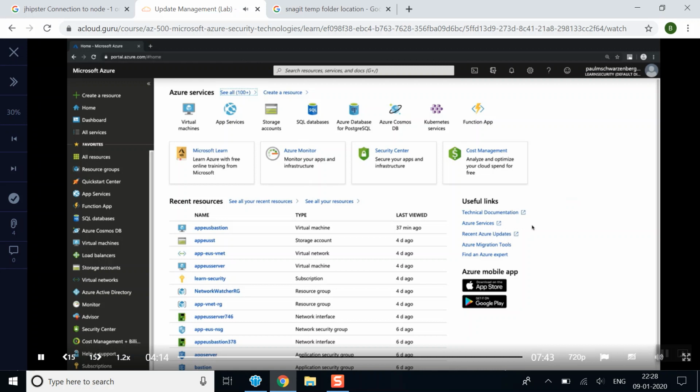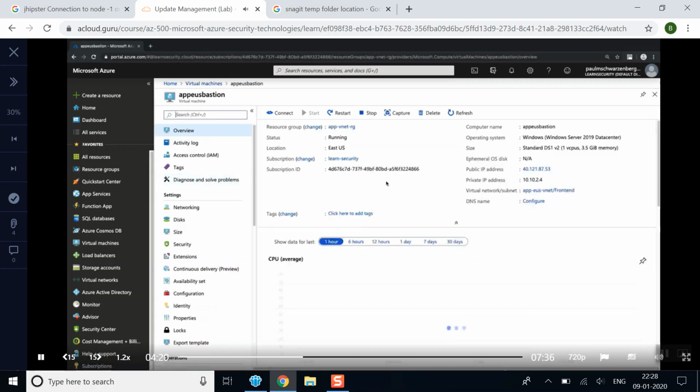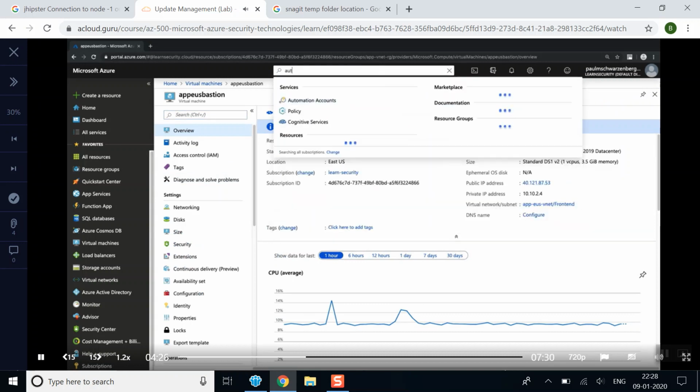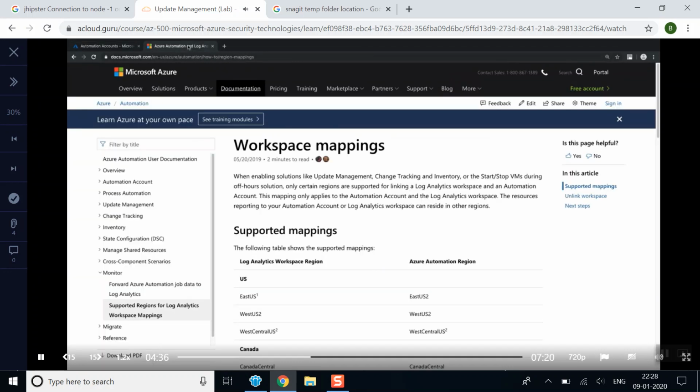You've logged into the Azure portal. Begin by going to Virtual Machines, and just make sure that your Windows server is actually running. Having done that, select Automation. Before you create the Azure Automation account, just check out the supported mappings between Log Analytics workspaces and Azure Automation in different regions. In your case, you created a Log Analytics workspace in the East US region as part of the Network Watcher Lab. So your Azure Automation account needs to be created within the East US 2 region.